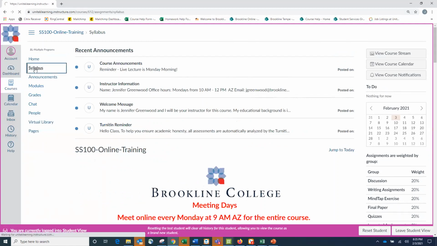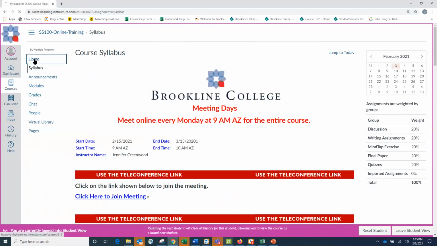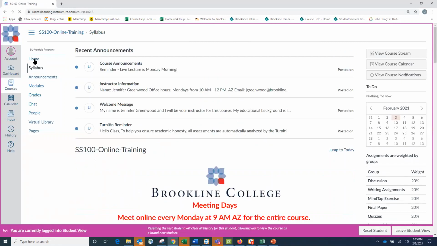Either one that you click on will take you to the same place. So if I click on that, they look similar. The one thing that you'll notice, and I'm not really sure why this is, Home actually shows you recent announcements. So in my opinion, I like to go to Home, and actually when you click on a class from your dashboard, it's always going to take you to the home page. So I'll demonstrate that here.